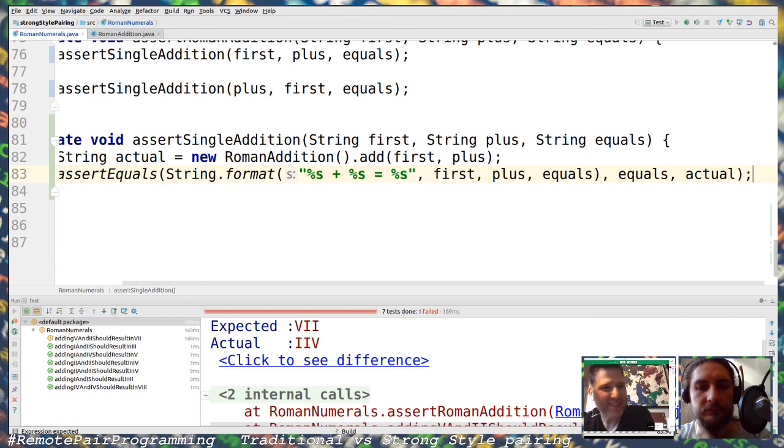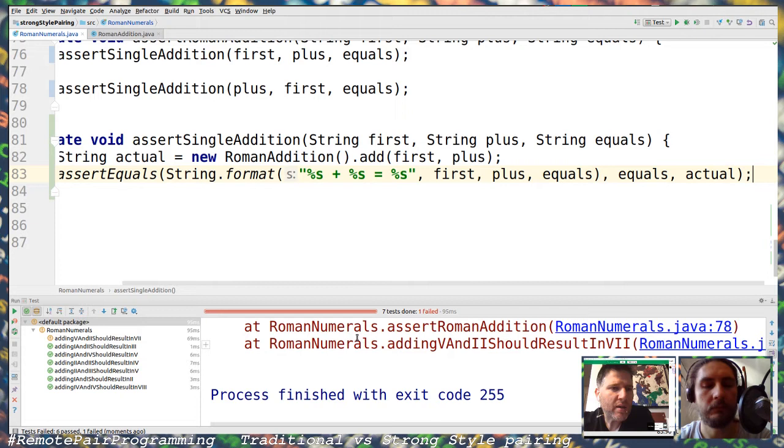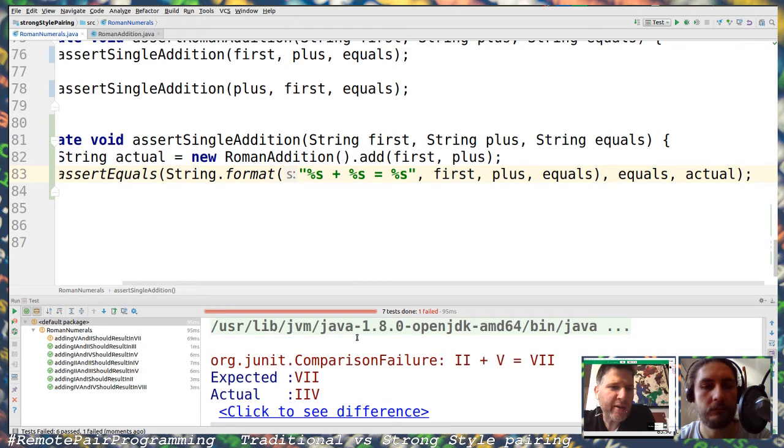Say it one more time. Why are you doing this? What do you want to accomplish with this message? I just want a little extra detail on the failure to make sure that it's failing for the reason I think it is. Right? Okay, good.